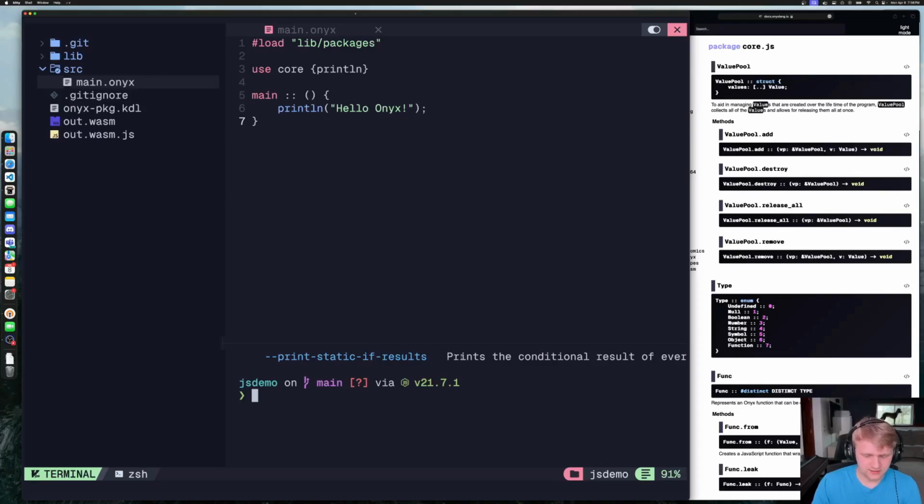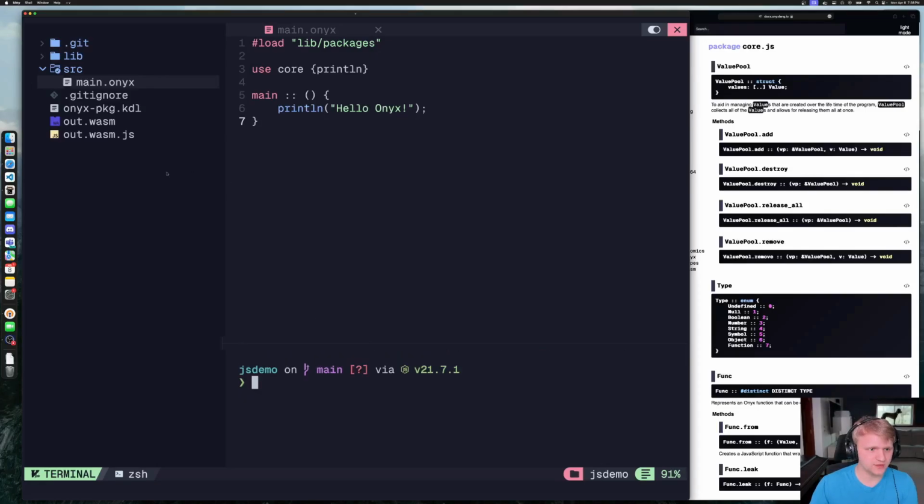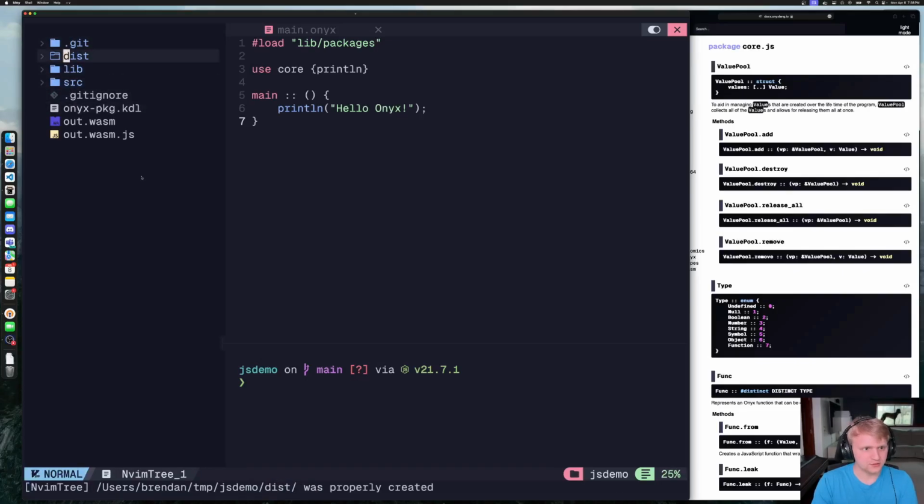So to actually get this to be something on our browser, we have to make an index.html page. So maybe what I'm actually going to do is add a new folder called dist, which is where the actual stuff's going to live.